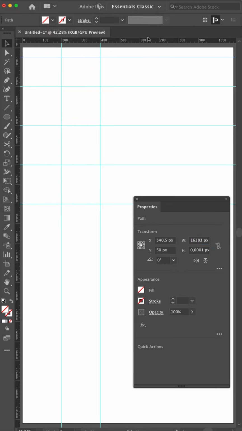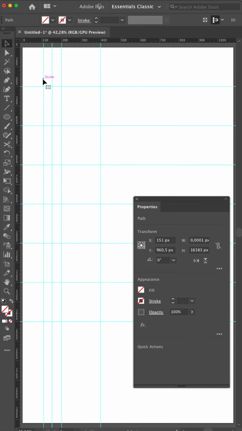So I can pull out several guides and then one by one select them and say where I want them. This one 1000, this one 1200, this one 1400. So you can build a grid very fast. The same for this side. So this is just your preference, what you like to do best.